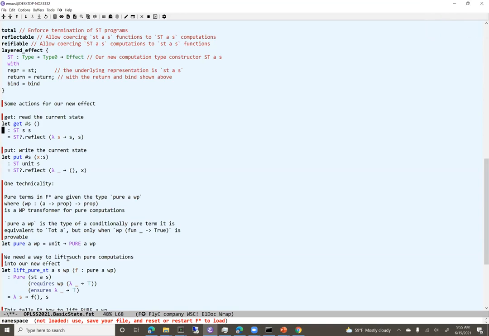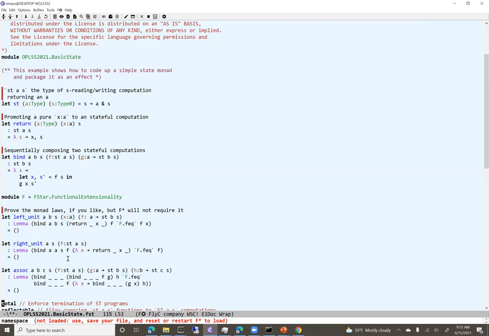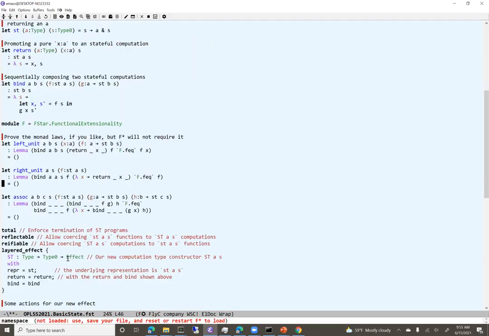May I ask another question? Yeah. So you said we don't need to prove that the effect is actually a monad, but then the effect can be anything and it doesn't require to be a monad, or under the hood F star automatically proves that it is a monad?